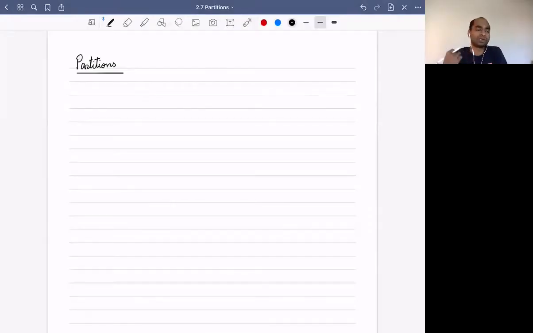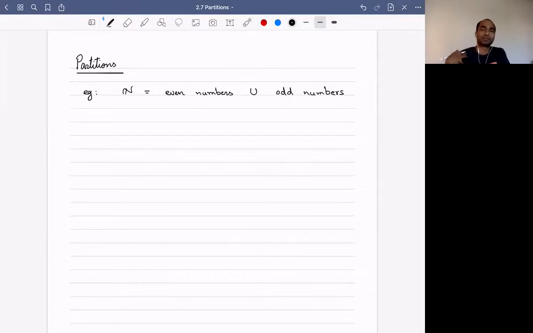The last concept we want to talk about in sets is that of partitions. A partition of a set is simply a way of breaking a set into pieces. That's it. So intuitively, it's a very simple notion. I'll give you an example. I can take a set of natural numbers and I can say it's even natural numbers and odd numbers. So the even numbers and the odd numbers are the partitions of the set of natural numbers. But to make it precise, we need a little bit of jargon.